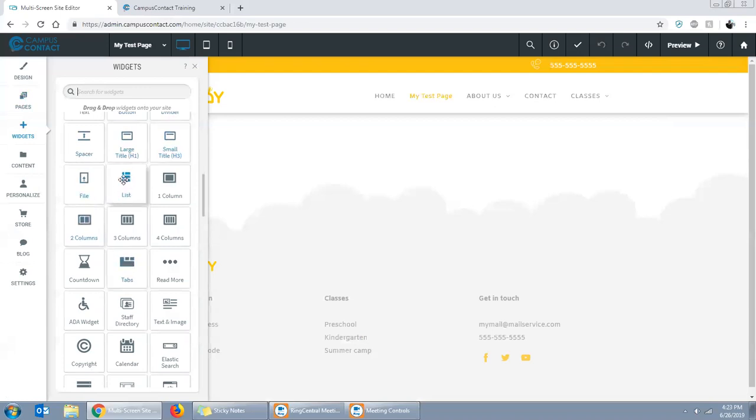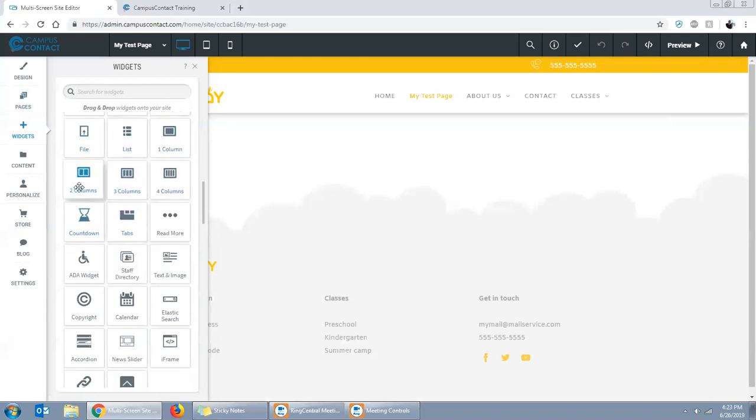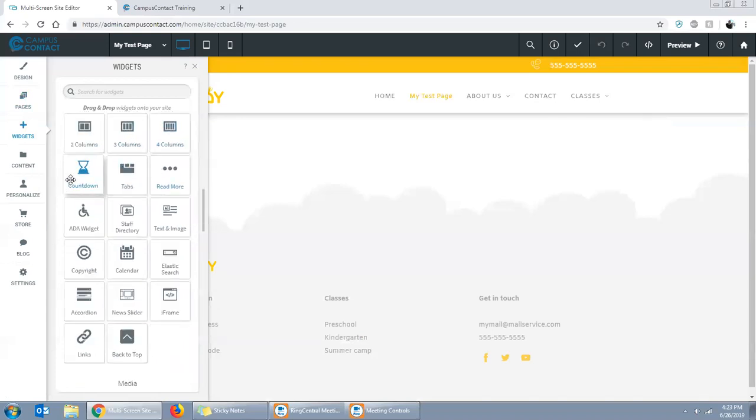You can have lists of content. You can have different columns, and we'll do a lot with different columns shortly. Have countdown timers, tabbed content. A read more is kind of like an announcement option where you might have a little blurb of information and say, click here to read more. It's just a read more pop-up kind of thing.